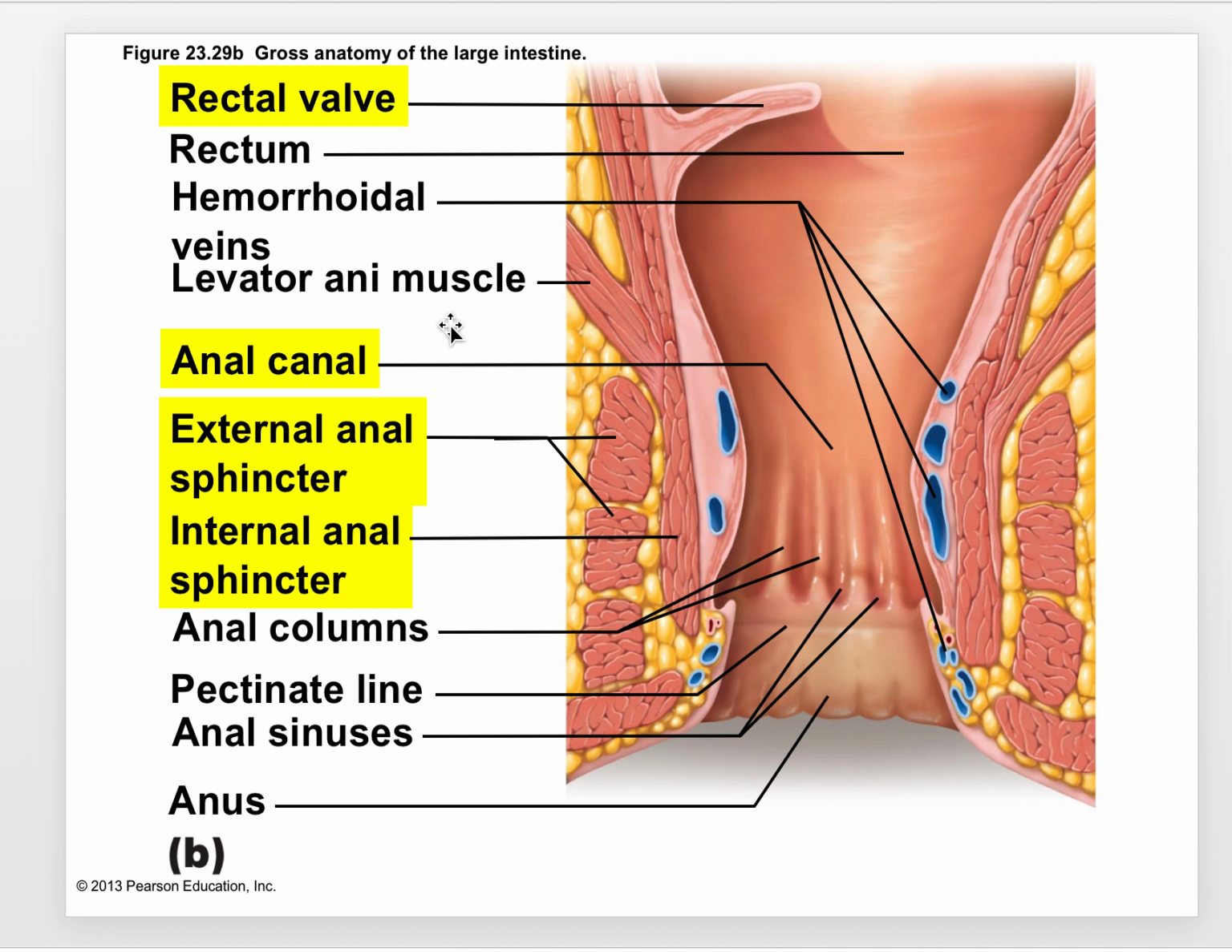This is a picture of the anus, and you see the internal anal sphincter. Think of it as a circular muscle that goes around the anus. And the external anal sphincter, again, is circular muscle, and it goes around. The external anal sphincter is under voluntary control, so you control the timing of when you have to defecate.